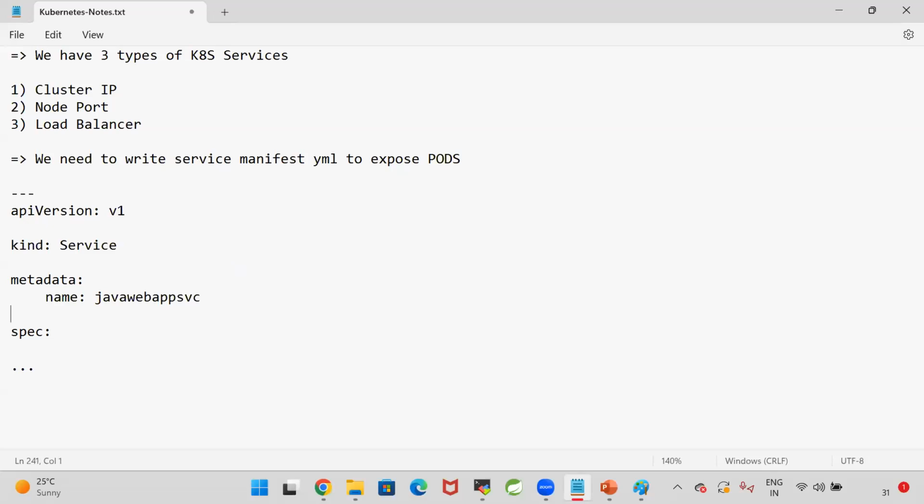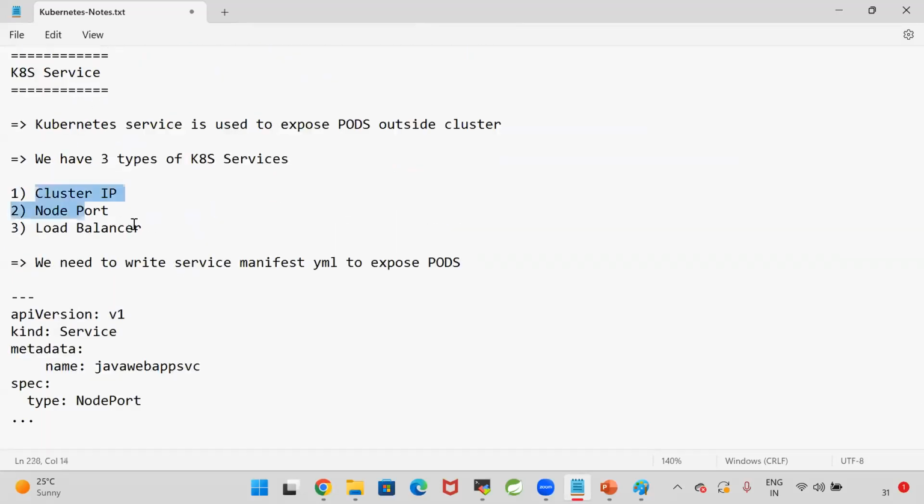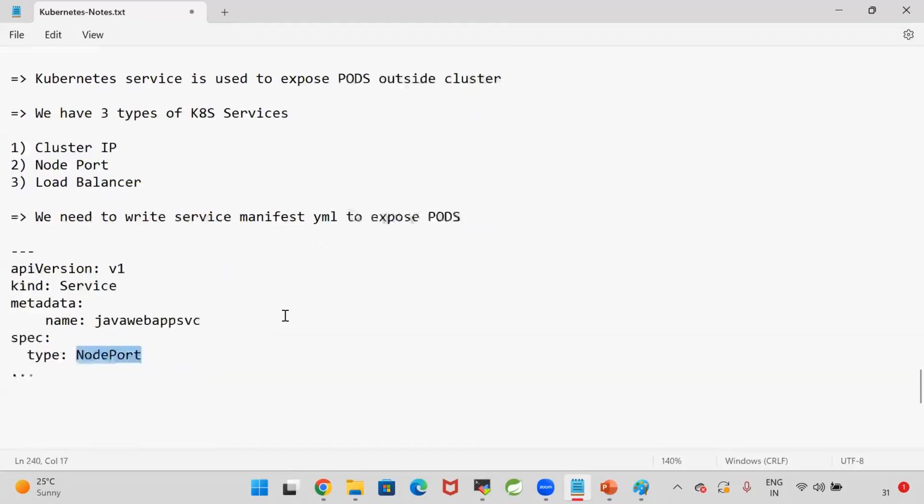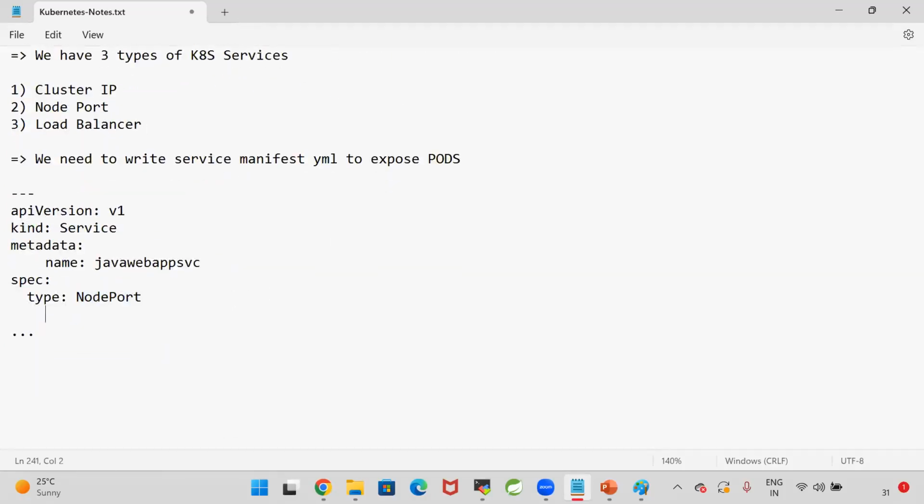Next, coming to the spec. Spec is used to identify the label of the pod. This service is used to expose a pod, so where is the pod available? Now, what is the service type? I want to give the service type as NodePort. There are three types of services available, and one of them I am giving as NodePort. We will understand the services in the coming sessions. Currently I am using the NodePort service.